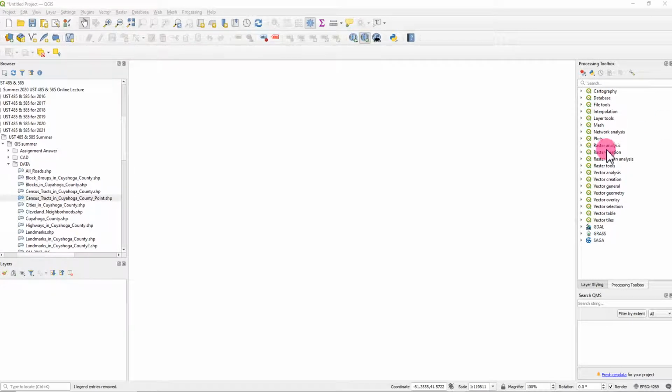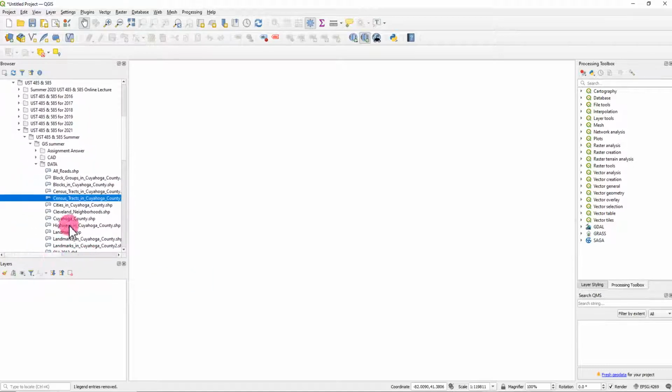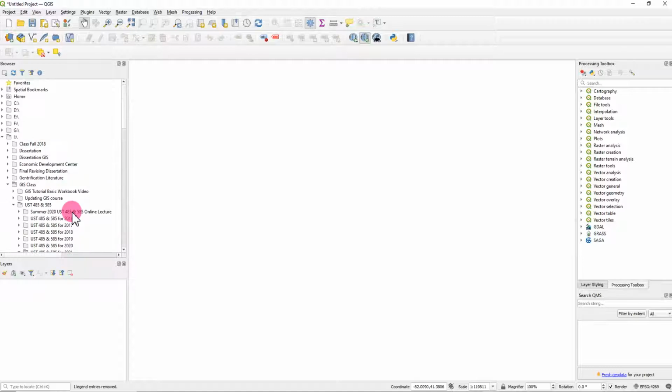We are going to make a density map with some data set. I'm going to show you how to do it from the beginning. As you know, you have your drivers, right? Then you create your own folder.